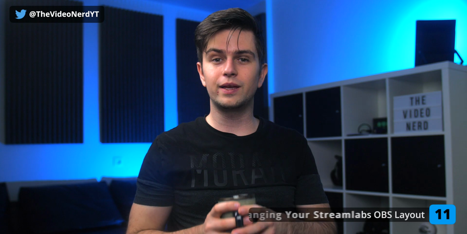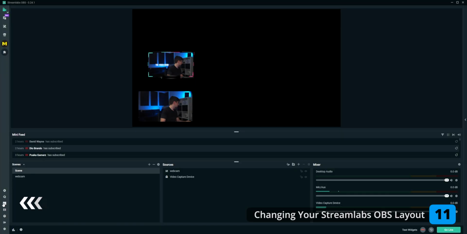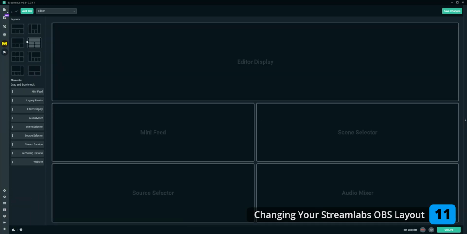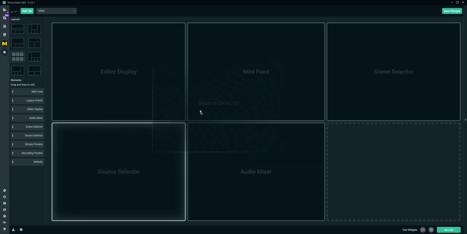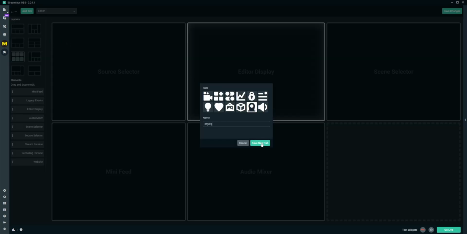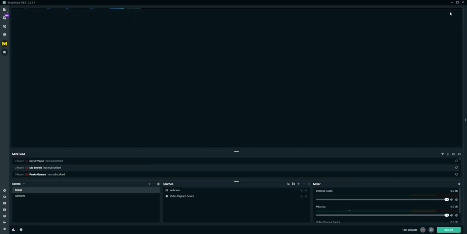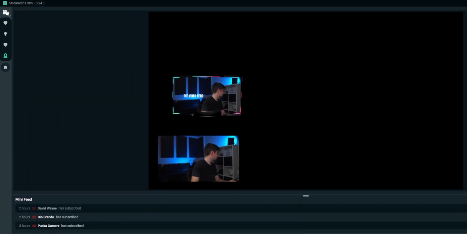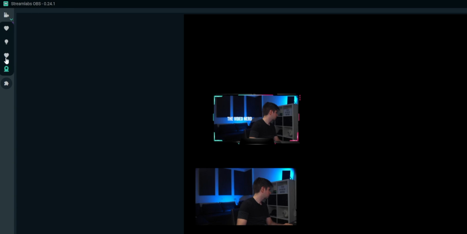Changing your Streamlabs OBS layout. When you go to the layout editor on the bottom left, you can change your layout and reposition windows or add functions to your scene. Then you can just either save it on the top right, or you can create a preset out of it on the top left and then save it on the top right, so that way you can create some presets that you can access on the top left, like you see right here.